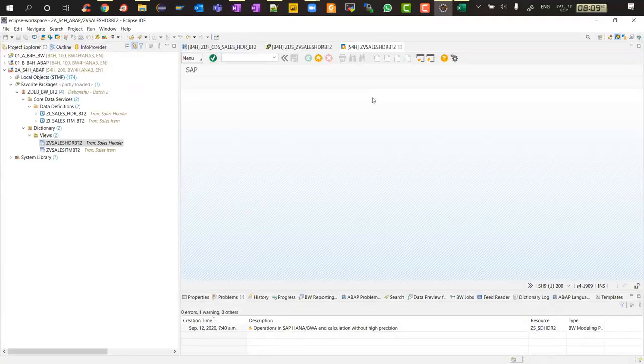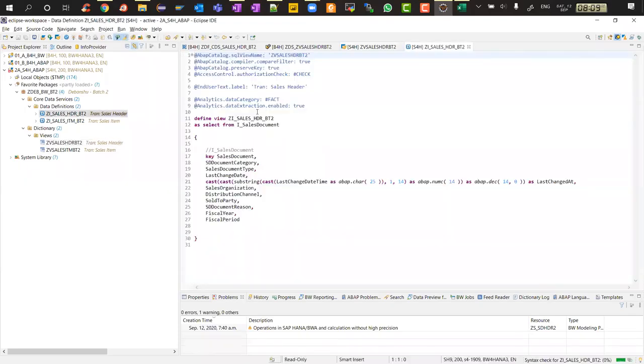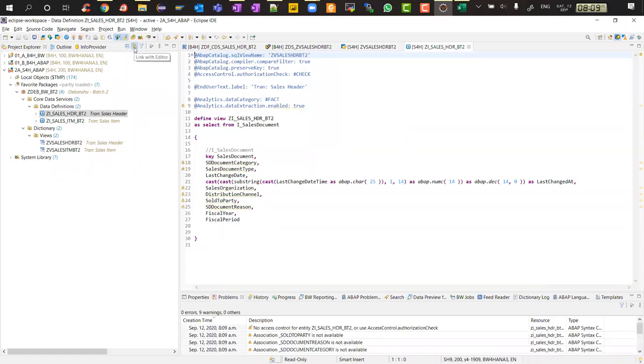And via this dictionary view, you can trace it back to the actual DDL source file. This is your DDL source file. So if you double click on this, we have the DDL source file. There you go. And on the left side, if you have this icon clicked, which says link with editor, automatically your tree will highlight that particular DDL source file.